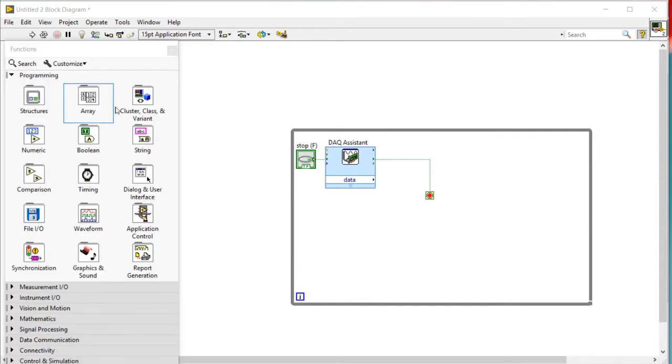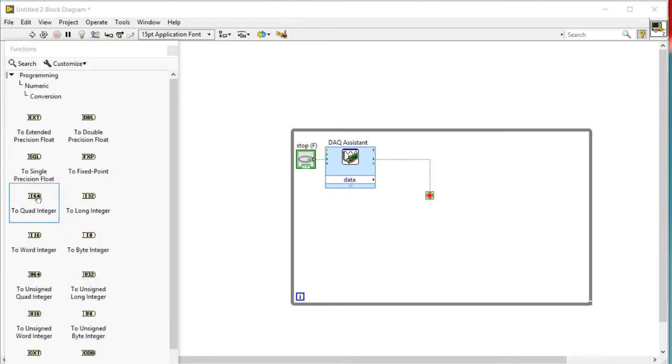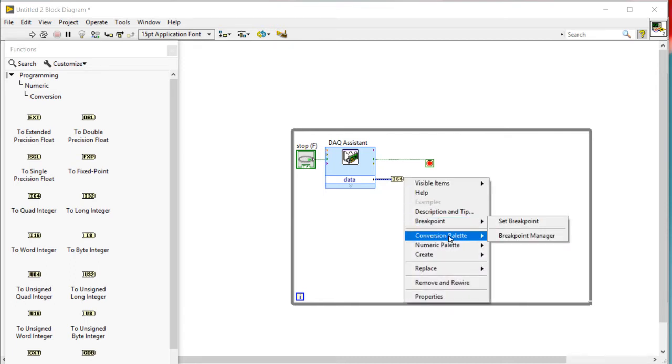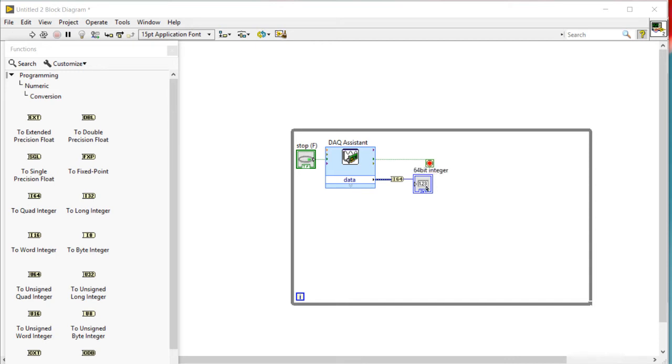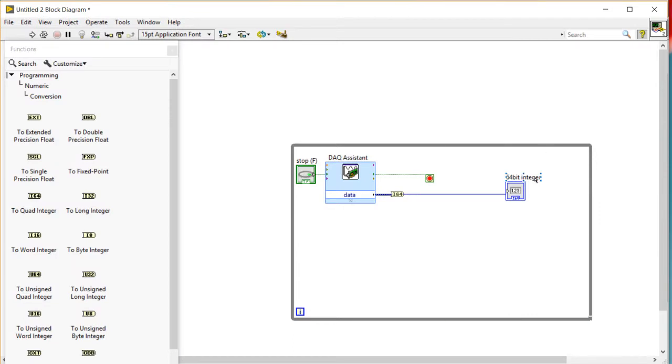I want to convert my bundle to an integer, and I'm going to choose the biggest integer available because the number of counts might get large, especially over a 72-hour period. We're going to get the stop sign out of the way. And as I put this in an indicator, if you double click on something, it shows you where it is in the front panel. This is going to be the total number of counts since the program started running.